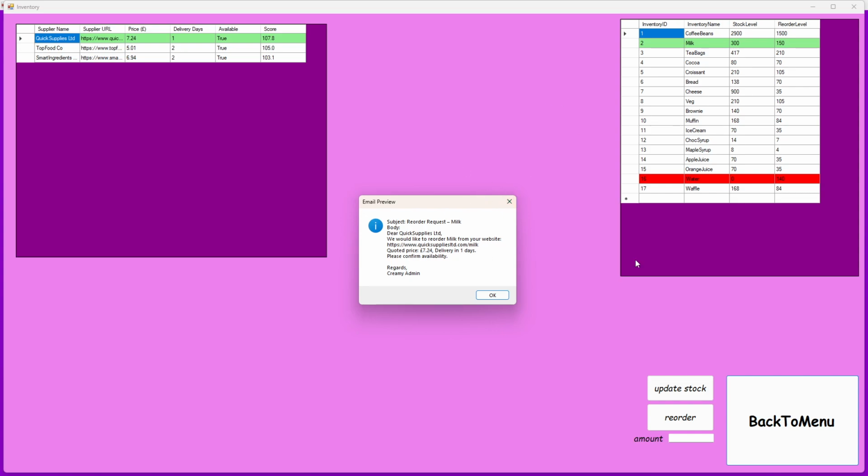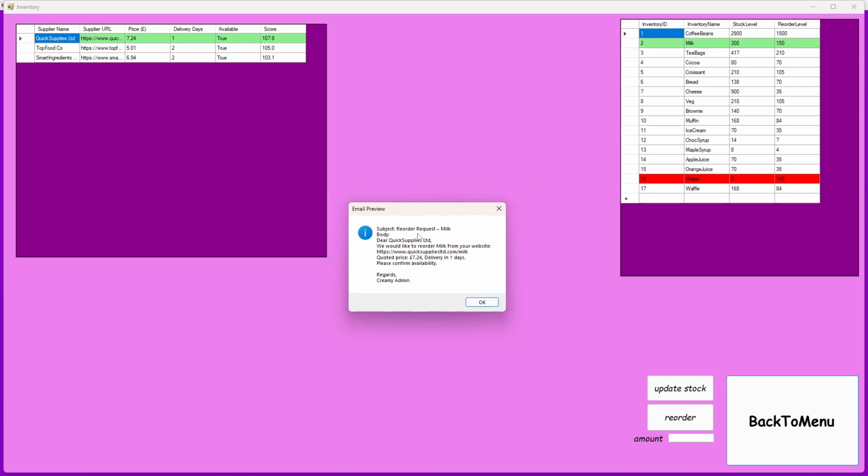Now, before we even got a chance to do anything, the program has automatically searched the web to find a supplier to reorder milk from. It will do it one at a time. So it's given us a preview here of the email it will send. The subject: reorder request for milk, and it will say, Dear Quick Supplies Ltd, we would like to reorder milk from your website, with the link to the website, the quoted price and the delivery time, and it will ask us to confirm if we want to reorder that or not.